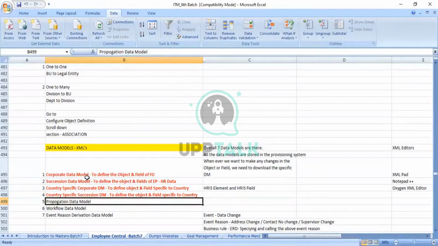So in the interviews they will ask you, what is a data model? How many types of data models are there? So a data model is a tool in provisioning where we are able to maintain the configuration for the organization structure as well as for the MDF data.